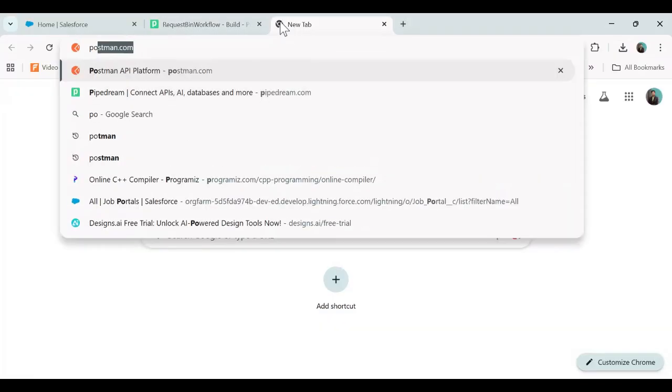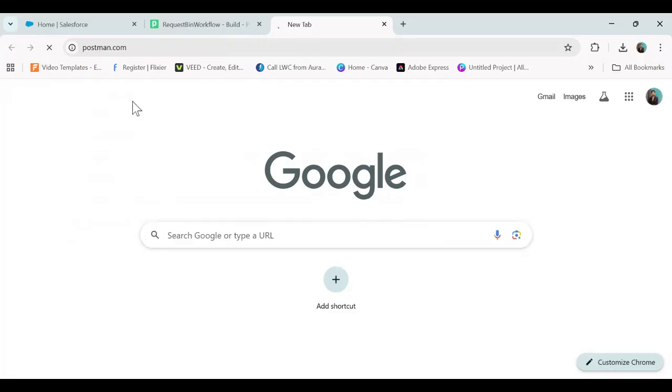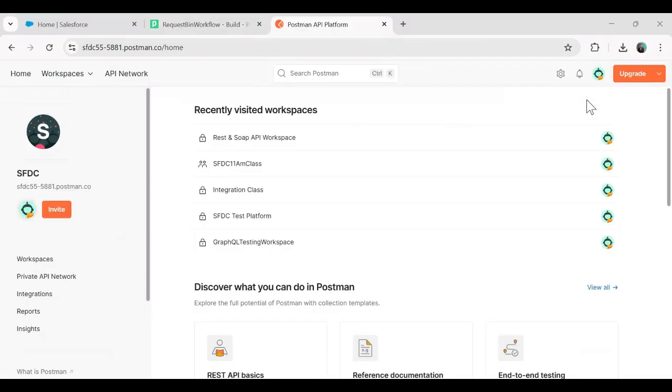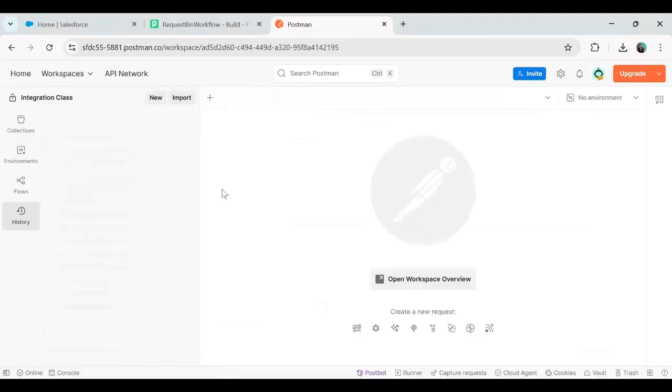Now, before moving on to Salesforce, I want to test this endpoint using Postman. So let me open postman.com. As all of you know, Postman is a tool which helps to test API calls. I'm going to make a request to this endpoint URL of the workflow. So this is my Postman interface, and I have already created a couple of workspaces. So I'm going to use one of them, let's say integration class.